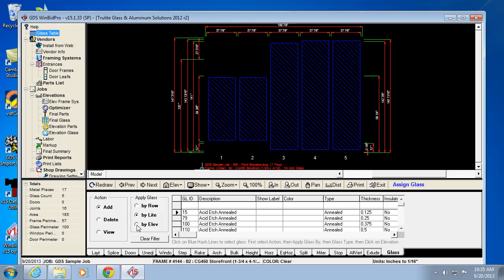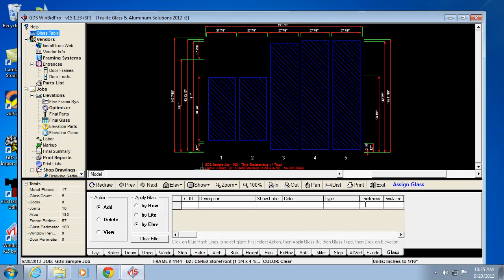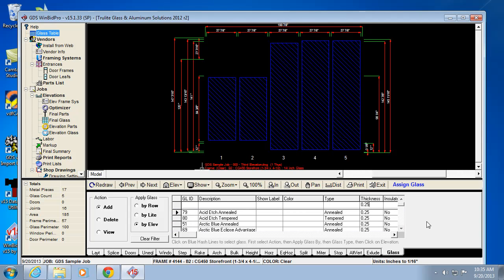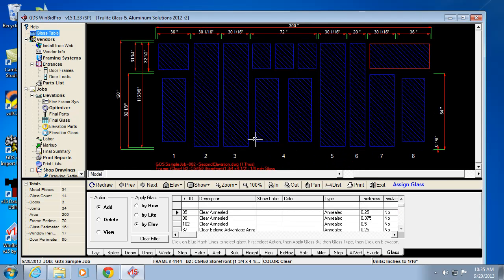So let's just do another by elevation here. We'll call it 0.25, if I can type that correctly, and we'll call it tempered. And then we'll say we want green again. So there's the green 2000. Oh, I noticed that's all one word there. Let's do the reflective. So then I'm going to do by elevation add, and I'm quickly adding it to that elevation. So we go to the previous elevation.